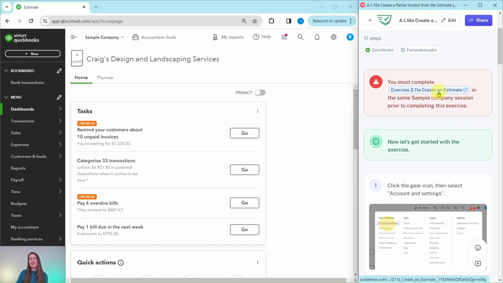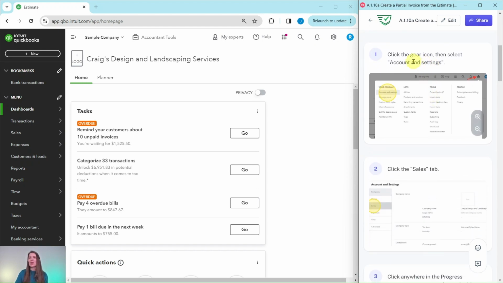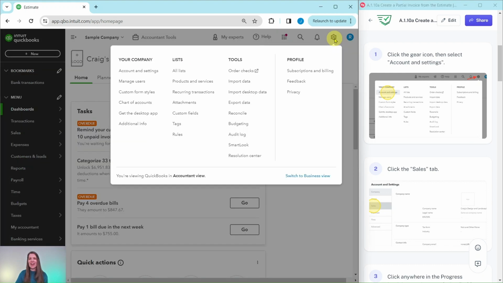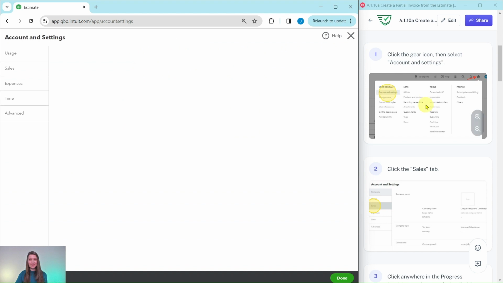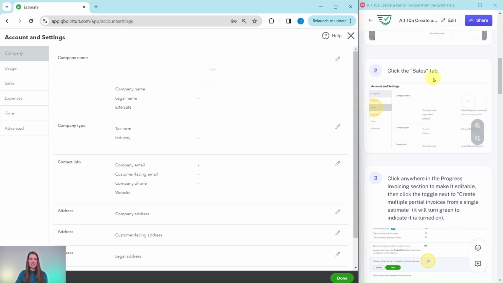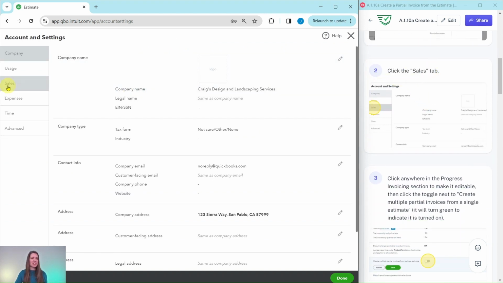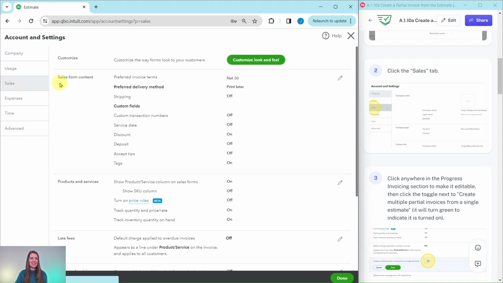So now let's get started with the exercise in turning on progress invoicing. To do so, we need to click on the gear icon and then select account and settings. That gear icon is up here on the top right corner of the screen. Go ahead and click on that, and then under your company, select account and settings. We need to get to the sales tab. So on the left-hand side, you see sales. Go ahead and click on that.